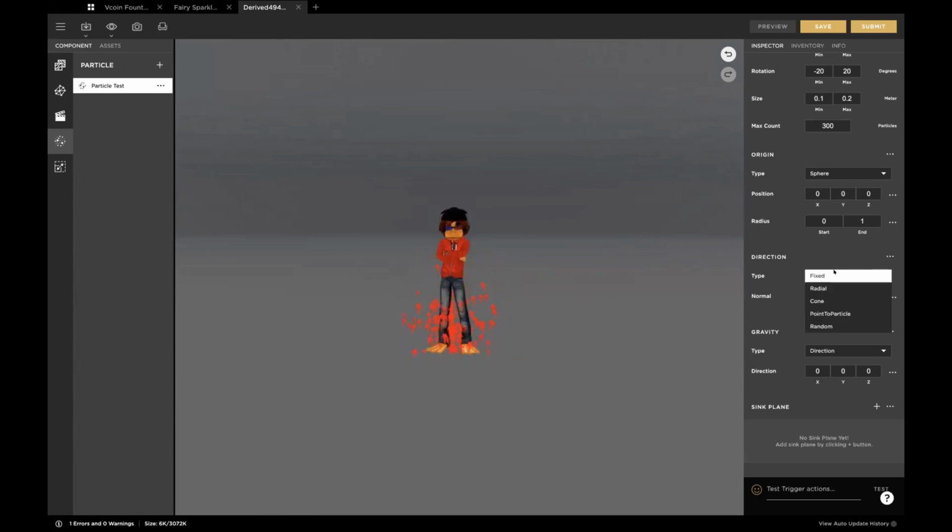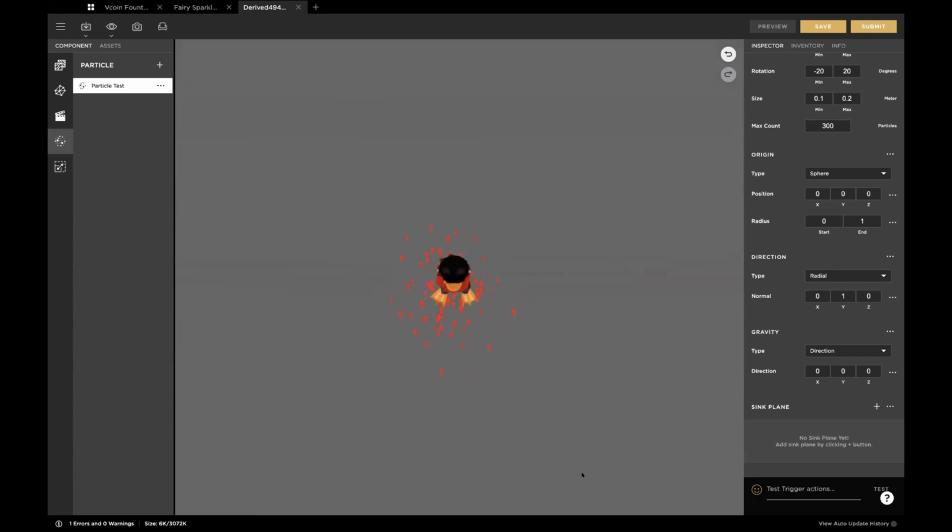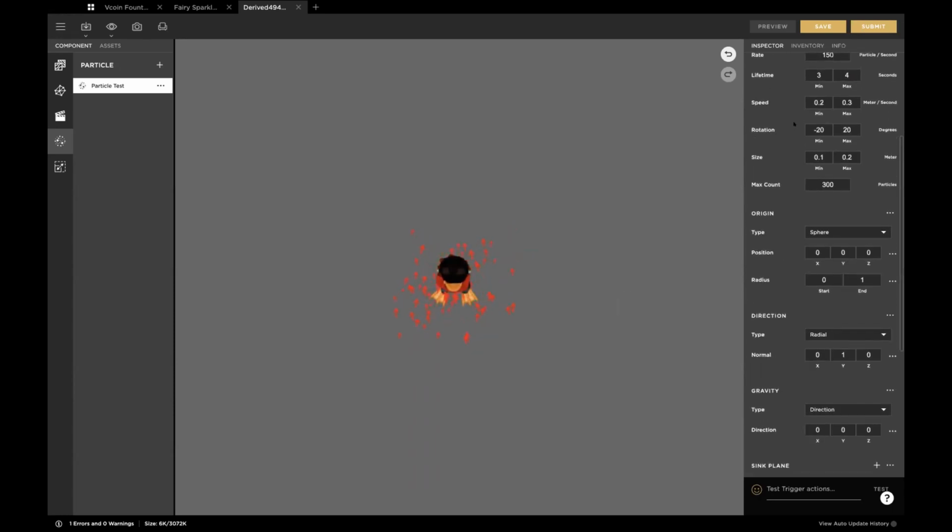So I'm going to show you a couple different ways that you can apply direction. You can also apply direction radially, which means, and it's much easier to just show you an example. All of the particles start flowing radially outward from the center at different speeds based on your speed.